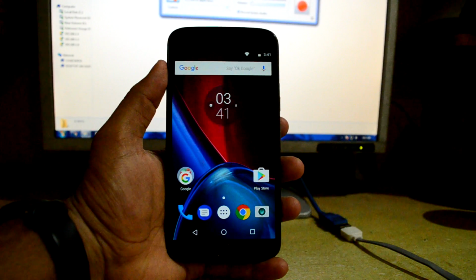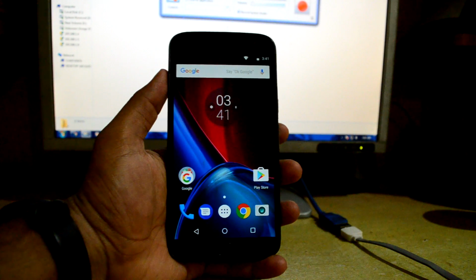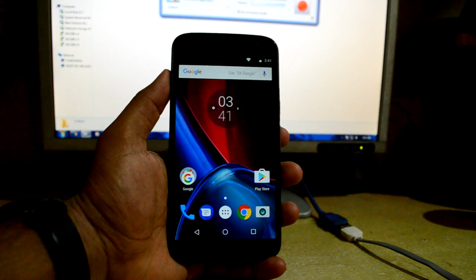Hey guys, welcome back to Tech Love by Chetan Snuri, and today we're gonna root and install the TWRP custom recovery on the Moto G4 Plus.